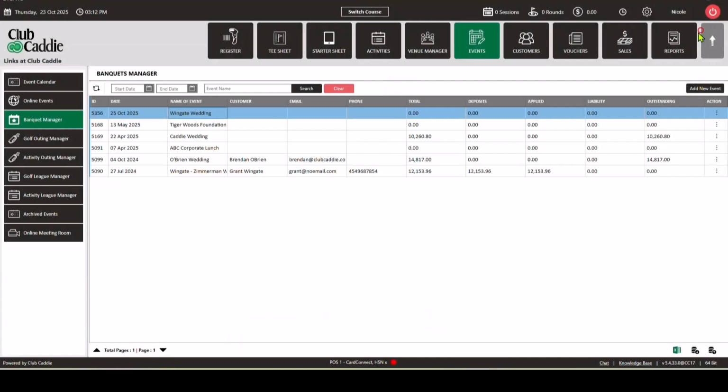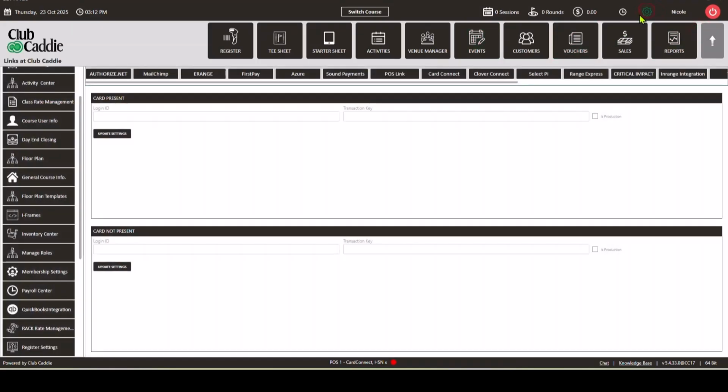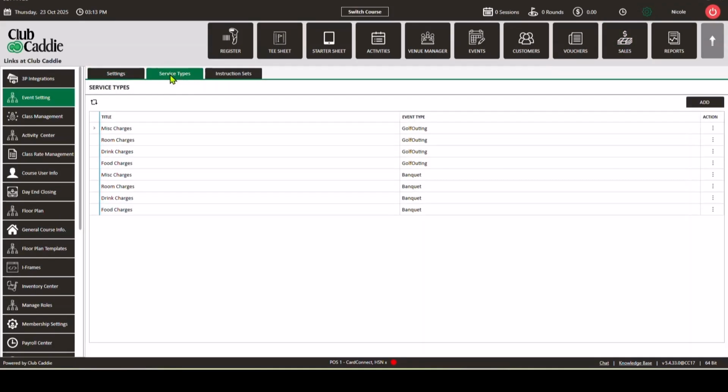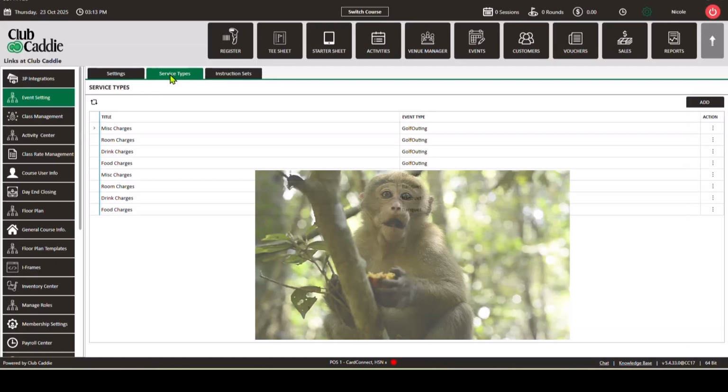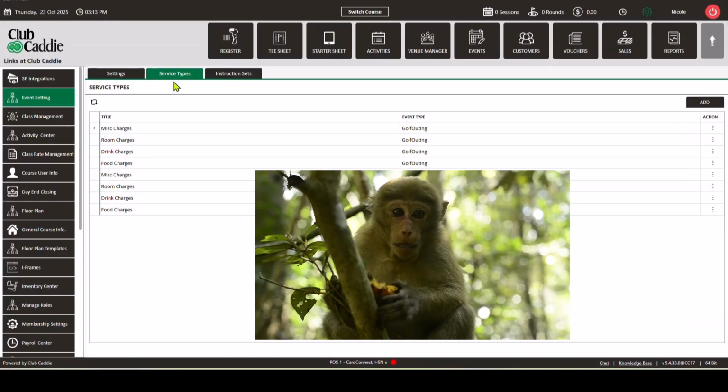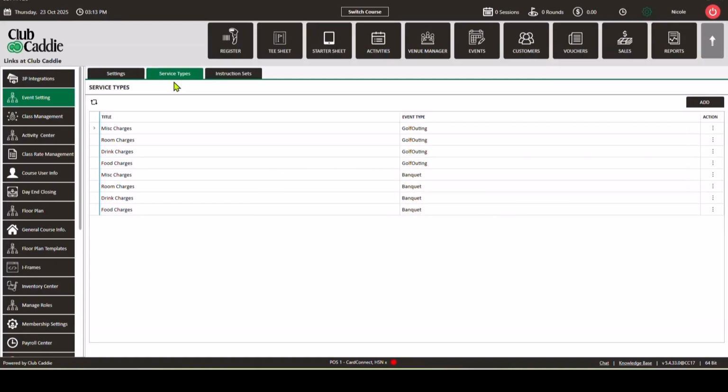Before diving into full events, let's review the event settings you'll want to complete. Click the gear icon, then Event Settings. Choose the default department for your banquet menu. For example, Food and Beverage, Banquet. The Service Types tab groups charges on the invoice or BEO into sections, giving a clean summary, such as food, drink, and miscellaneous. These can be customized for banquets or golf outings.